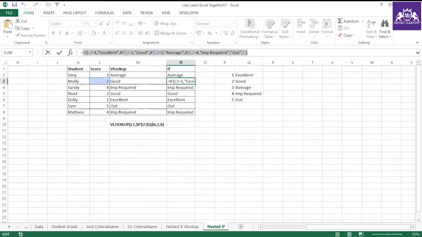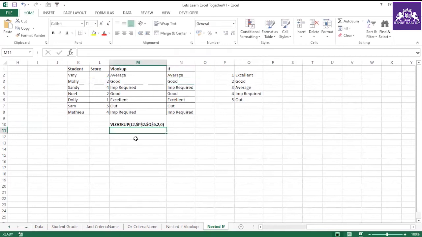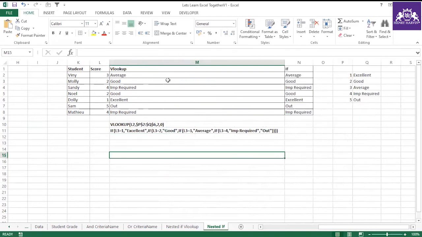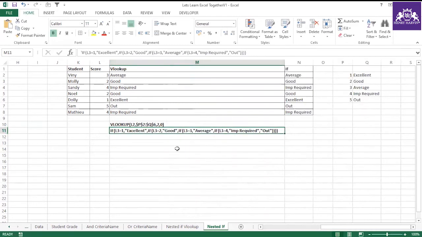So let me just copy this function and paste over there. So you can understand this function, Control B I'm doing, and this is called nested if. So in this function we have nested multiple ifs inside each other, guys. So multiple ifs we have included inside each other.